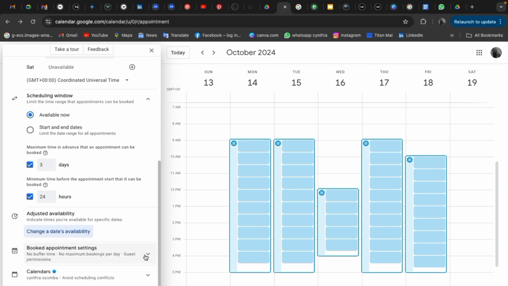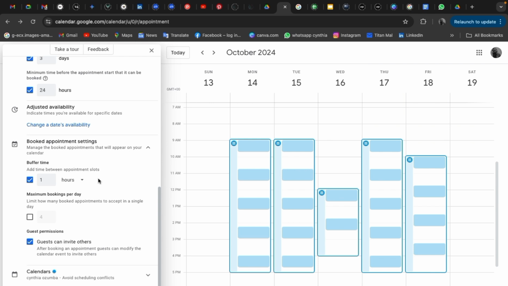Booked appointment section. So at this place, what it's saying is, let's say you have an appointment. You see these 2 places that is saying booked appointment setting. Then the one says buffer time, the other one says maximum bookings per day, right? So now your buffer time is add a time between appointment slots. Let's say you have 2 appointments or 3 appointments. You shouldn't be jumping from one interview session to the other without giving yourself a break to breathe. And you can put 1 hour, you can put 2 hours. Maximum bookings per day, you can put 3.